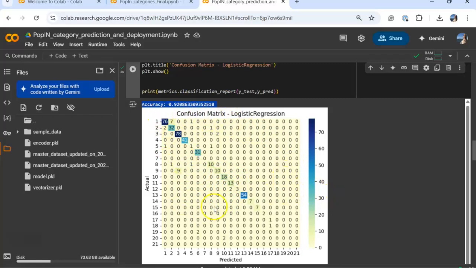And this is our confusion matrix showing the difference between the actual and predicted. We can see that 1 and 2, which is dance and music.